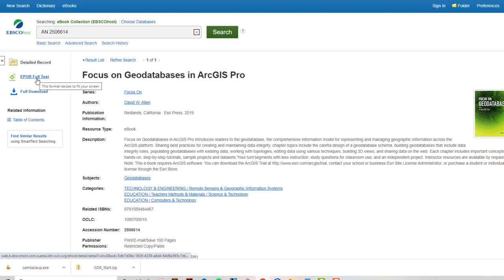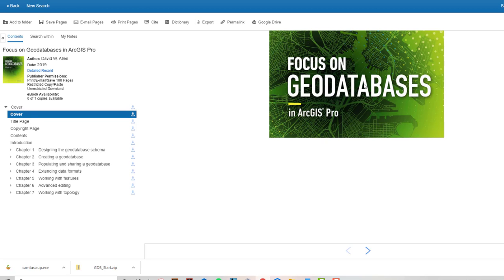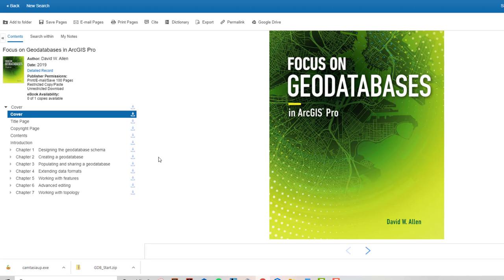We want the full text, so we're going to click on the EPUB full text link on the left side menu. And you can see the contents on the left again here. And to download a chapter, there is a download button to the right.